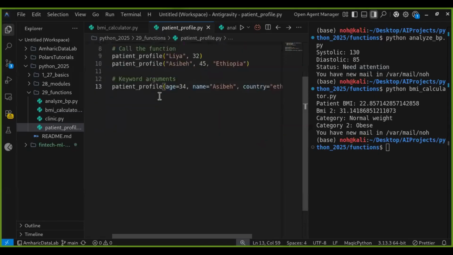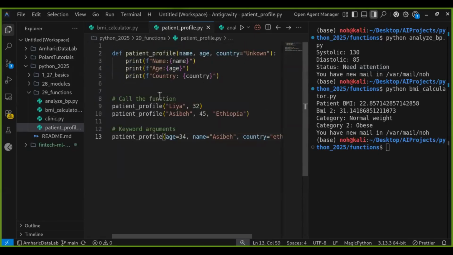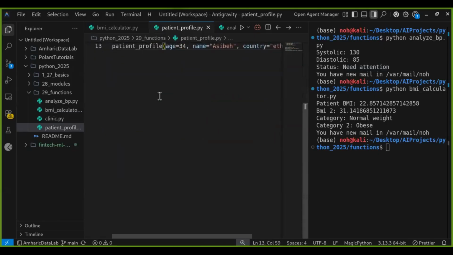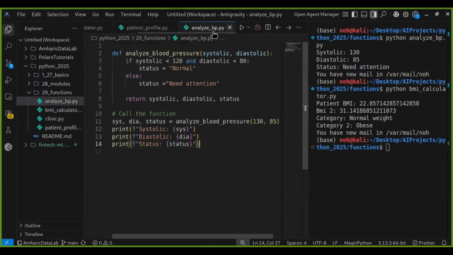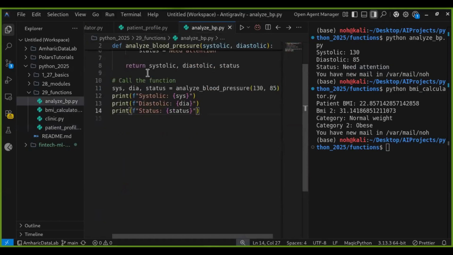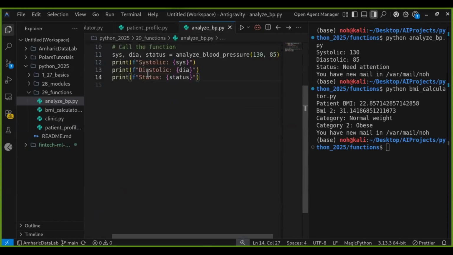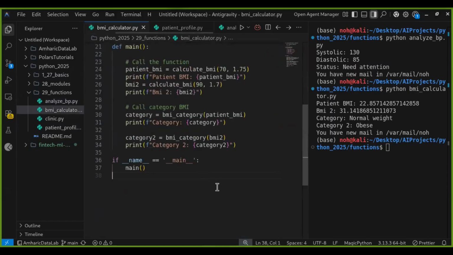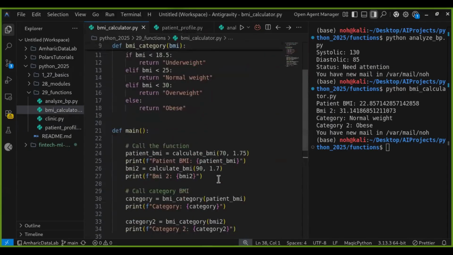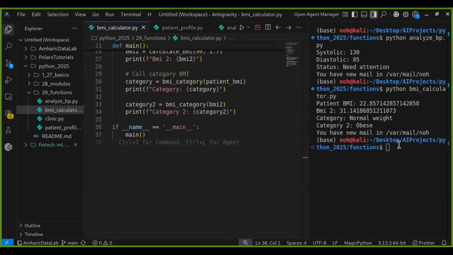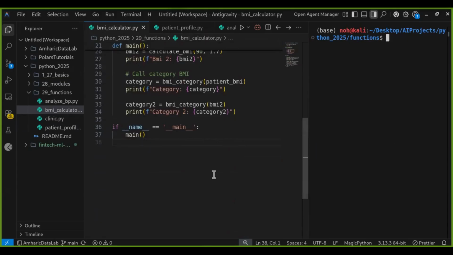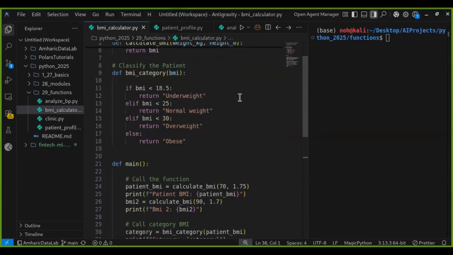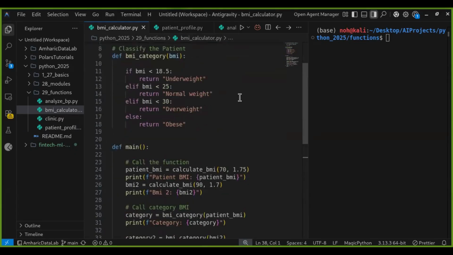All right, in healthcare AI, functions are everywhere. They prepare data from patient records. They compute features like BMI, risk scores, or lab value ratios. They validate inputs, ensuring data is clean and safe. They power pipelines, letting machine learning models run reliably. If you can write clean modular functions, you are already thinking like a machine learning engineer.